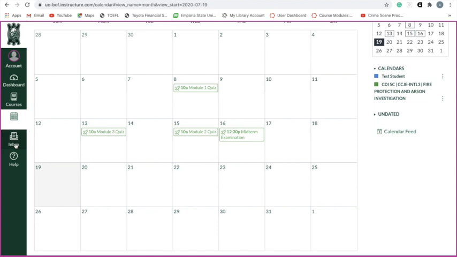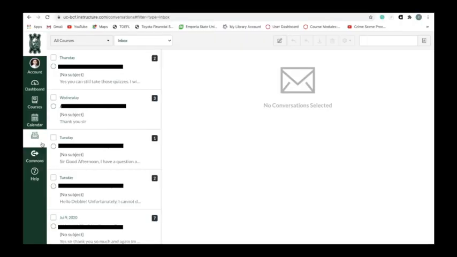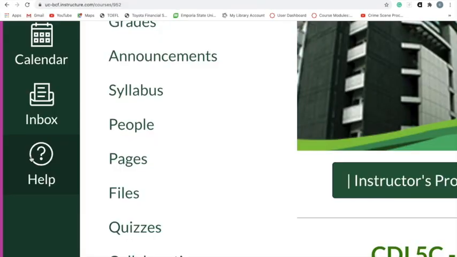The next thing will be your inbox. This is where you communicate with your instructors. The great thing about Canvas Inbox is that it will communicate with your University of the Cordilleras email account, so anything sent through Canvas Inbox will also send a copy to your UC email account. Also, if you respond from your UC email account, a copy of that email will end up in Canvas Inbox as well. The last thing on the global navigation menu is a help icon.